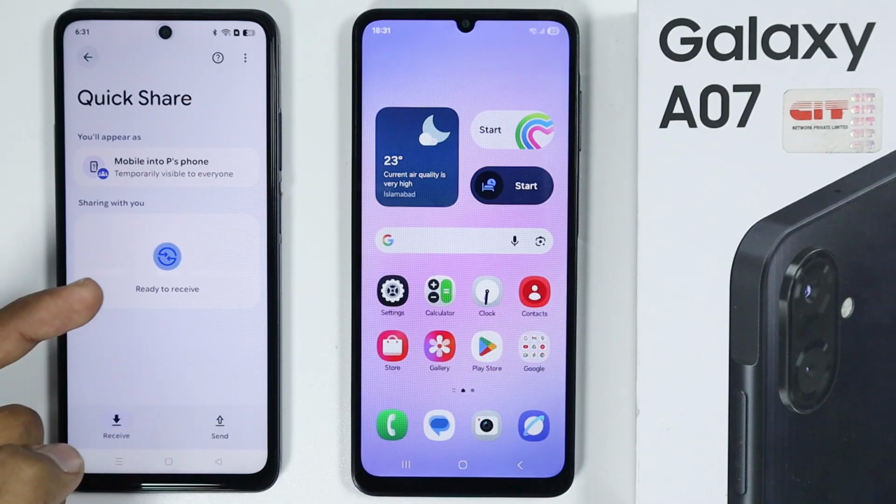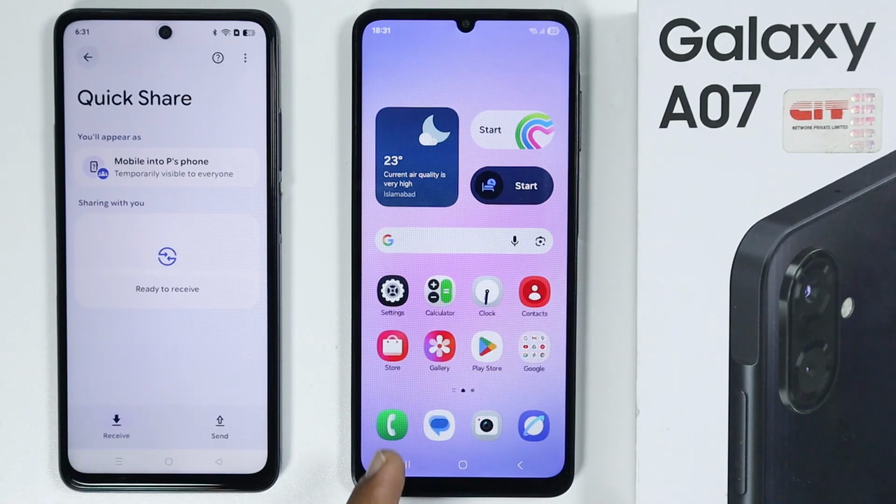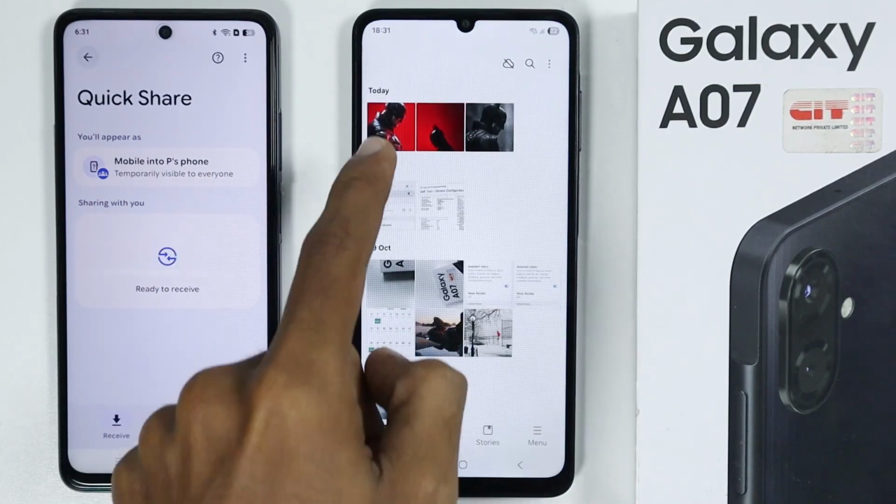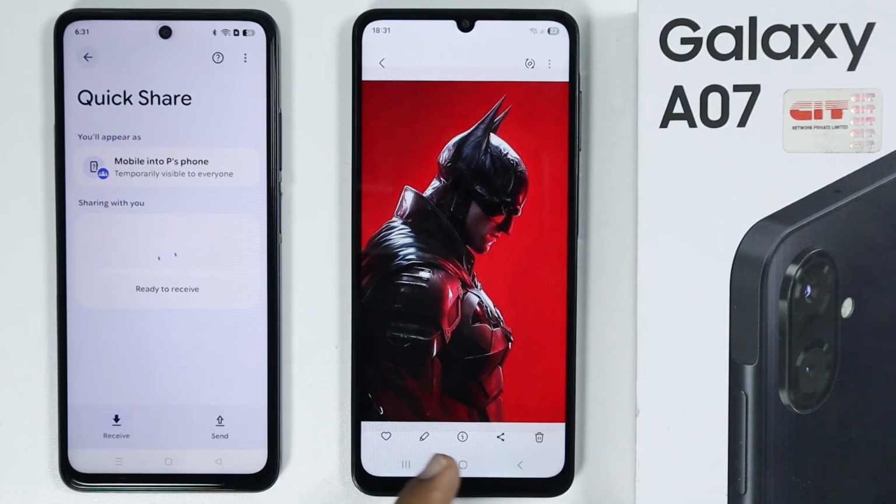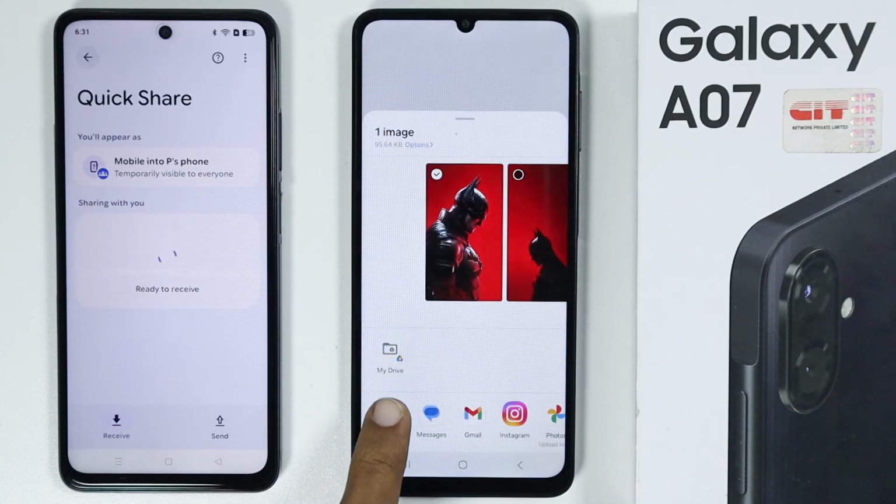Now after you enable Quick Share on your Android device, on your Samsung phone, just select the data which you want to share. For example, I will open the Gallery app and I will share this photo using Quick Share to this device. But you can also share any file on your device, even from the Files app. Now just tap on Share, then tap on Quick Share.